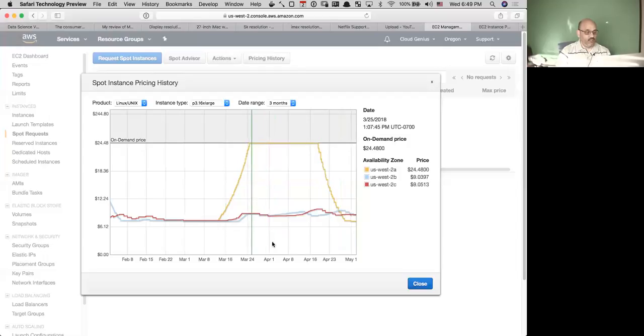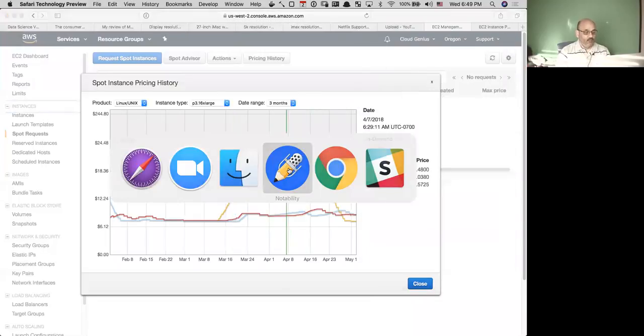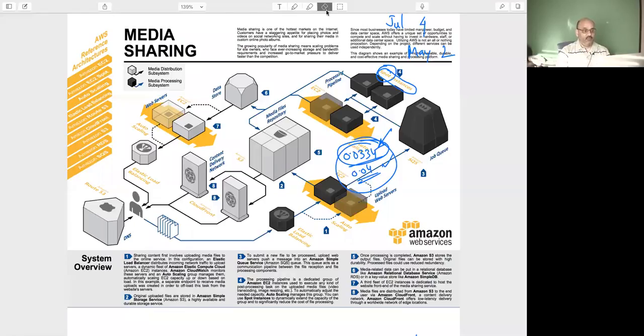So March 24th all the way through April 18th or so, the price has been steadily 24.48 all along in this date range, but only in US West 2A. In other zones, 2B and 2C, it has been low. And this is primarily an action taken by Amazon to clean out cheap consumers. Consumers are people who are bidding low on spot instances because they want to make room for full paying customers.